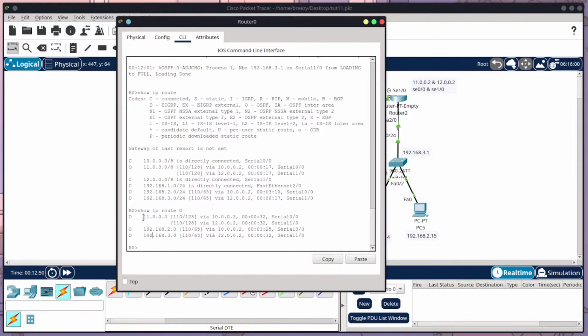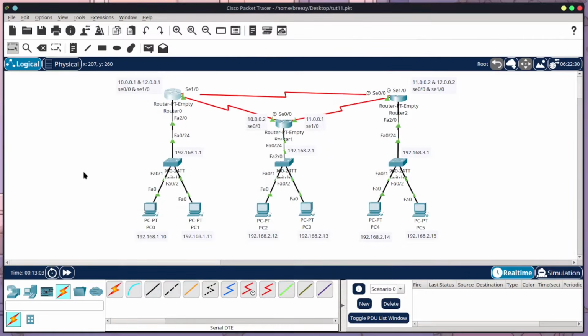So if we want to go to 11, we go via 10 or via 12. Then if we want to go to 2, we go via 10. If we want to get to 3, we go via 12. So it's telling us what the routes are that it's going to take. So now with that, we can test pinging and connectivity of the network.